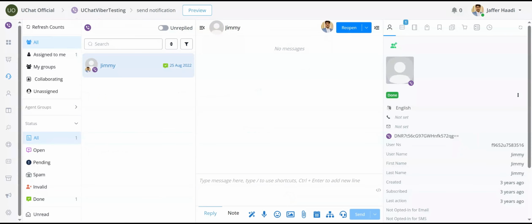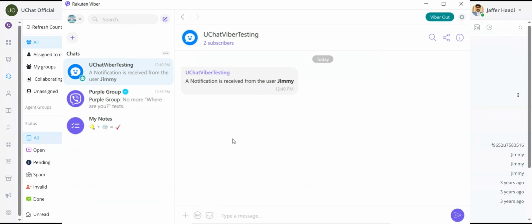And on our UIs, we have received the notification. I will attach the screenshot for you. So this way, notification will work, and then you can send it to the users easily.